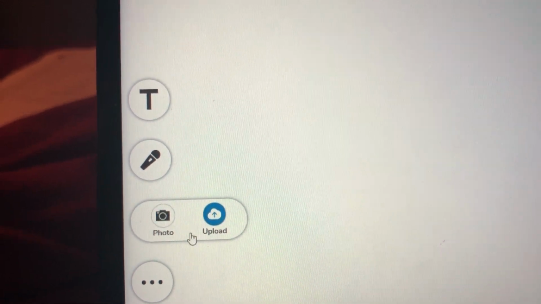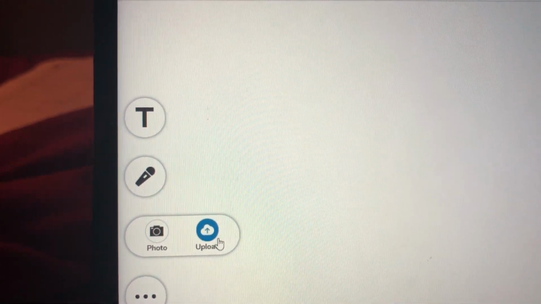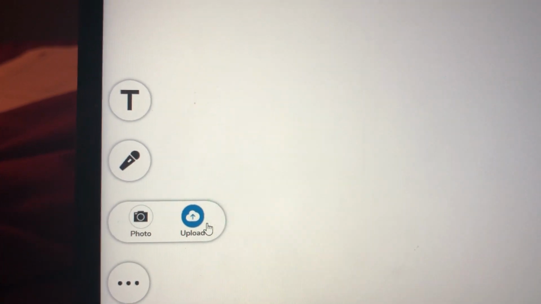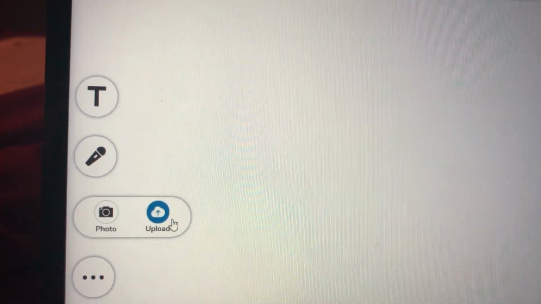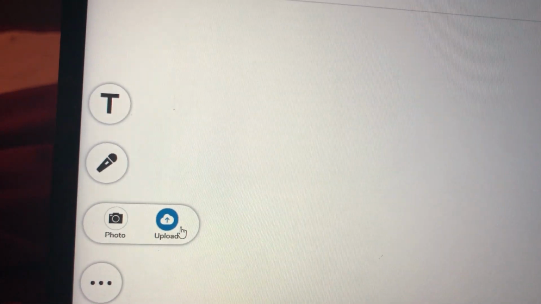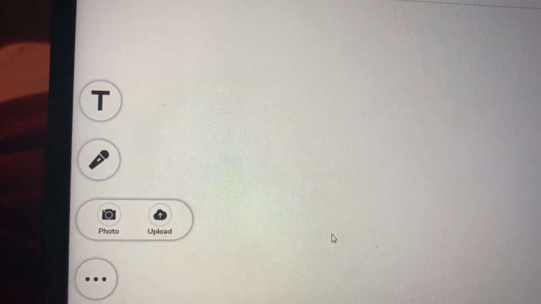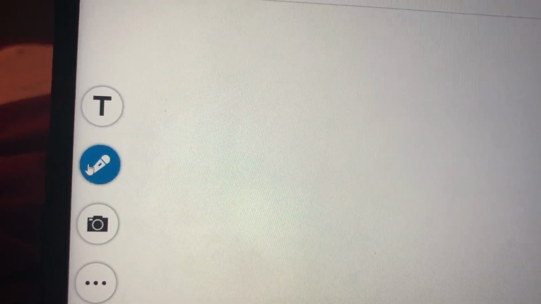Or if you already took a picture with your iPad or your phone camera, you can use the cloud and the arrow, which is upload, and then you can hit photos and it will take you to your camera's saved photos, the ones that are already saved on your tablet or your iPad or your phone, whatever you're using. And you can just touch and select the ones you want and then hit upload. Okay, so you can do it that way. You can do it at home and upload or take a photo of it, or you can just record.